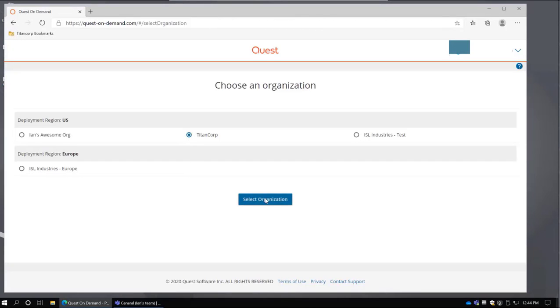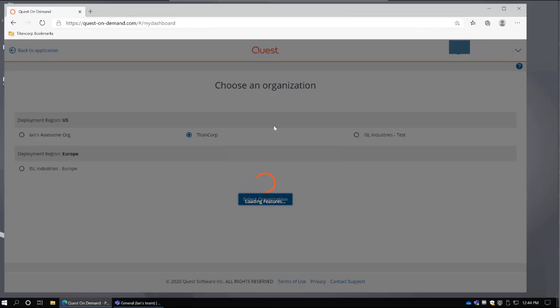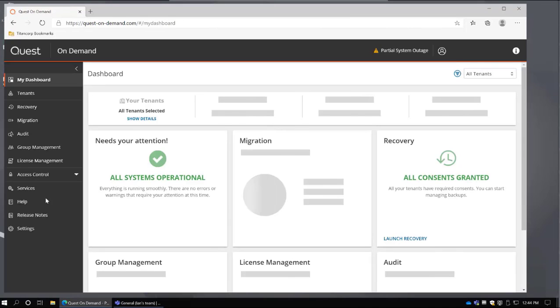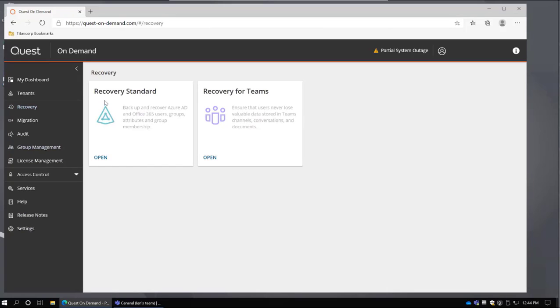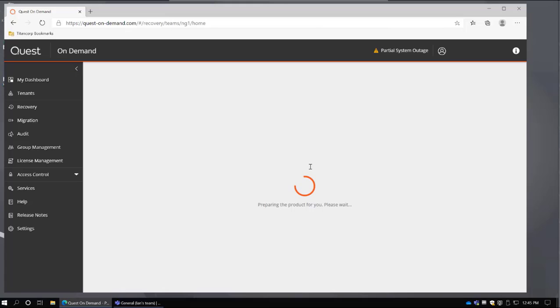I will select the appropriate organization. And now we're brought into the main portal, and as you can see, the portal looks very similar to everything that we've had before. When you add on-demand recovery for Teams, when you come to the recovery menu, what we're going to see now is we have recovery standard, which is our backup and recovery for the Azure AD group, Office 365, security groups, distribution lists, applications, etc. And now we have a new tab here for the recovery for Teams. So I'm going to go in and open up the recovery for Teams.